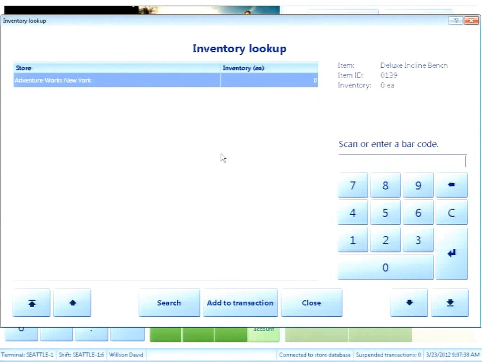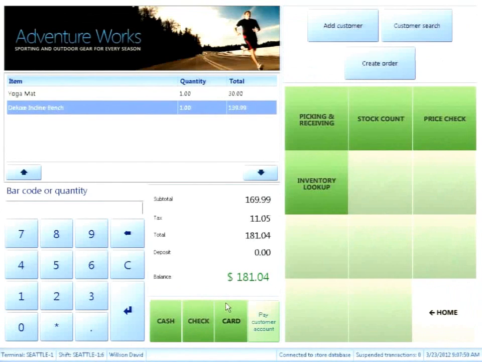So through this scenario, they've looked up to see, do you have any of this product in stock? And you don't, but they want to order it anyway. So in this case, I can add it to the transaction this way as well. So we'll get a weightlifting bench and a yoga mat. And then I can create my order.